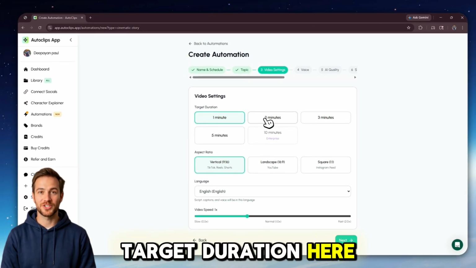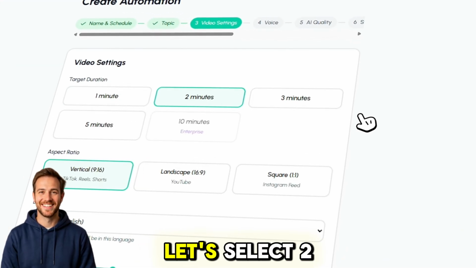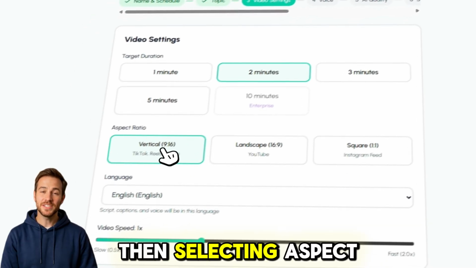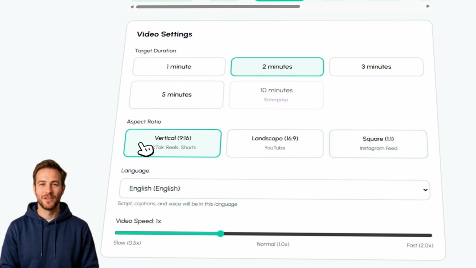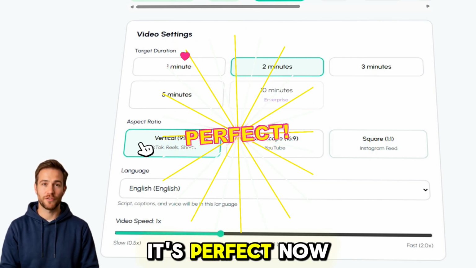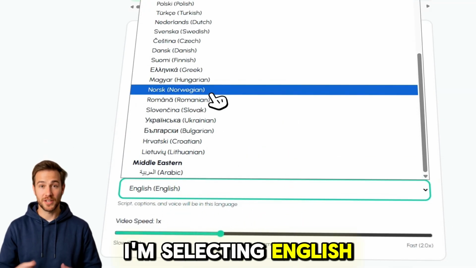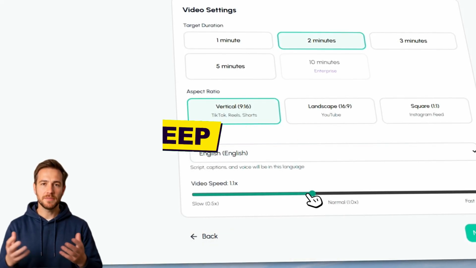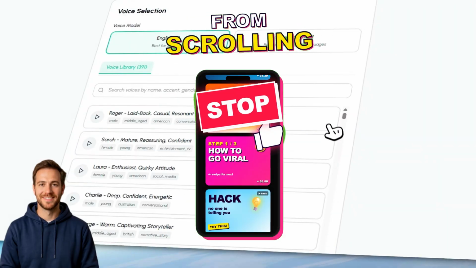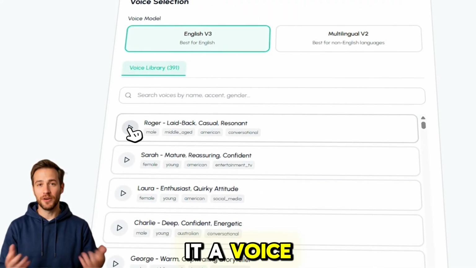Forging the frame. You can choose target duration here, from 1 minute to 10 minutes. Let's select 2 minutes. Then selecting aspect ratio. Choose vertical 9:16. For Instagram Reels and TikTok Reels, it's perfect. Now language. I'm selecting English. Nudge that video speed up to 1.1 times. We want to keep their heart rates up and their thumbs from scrolling. Hit Next.